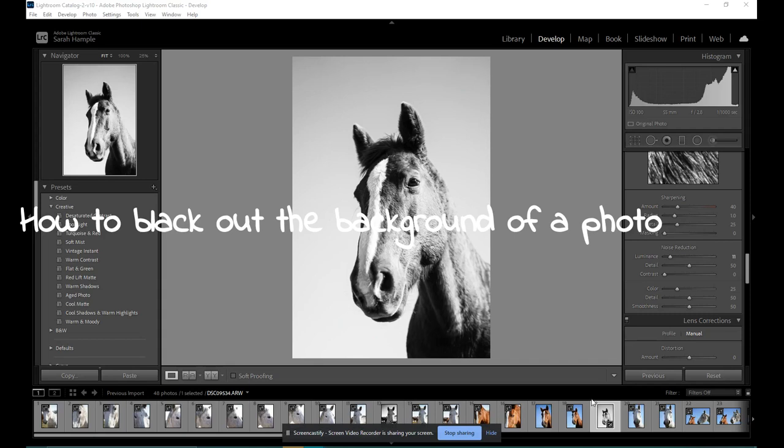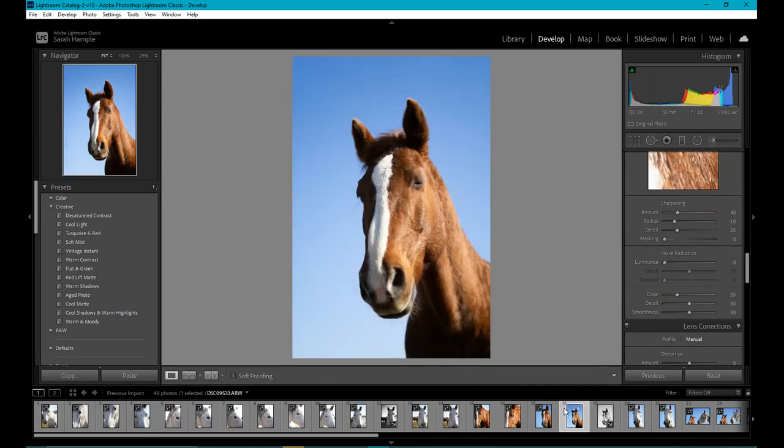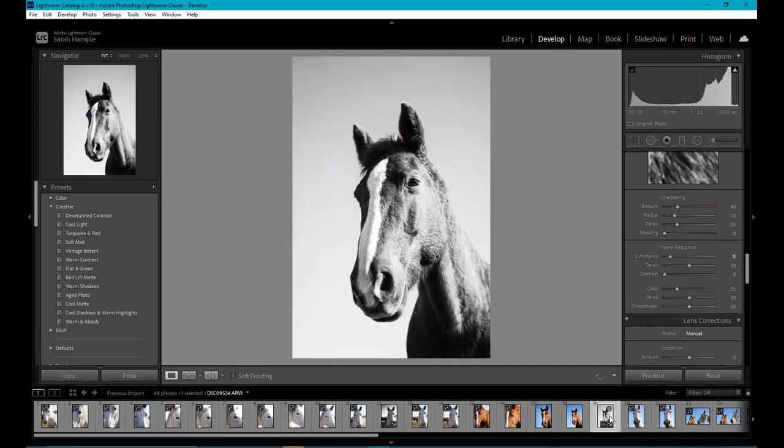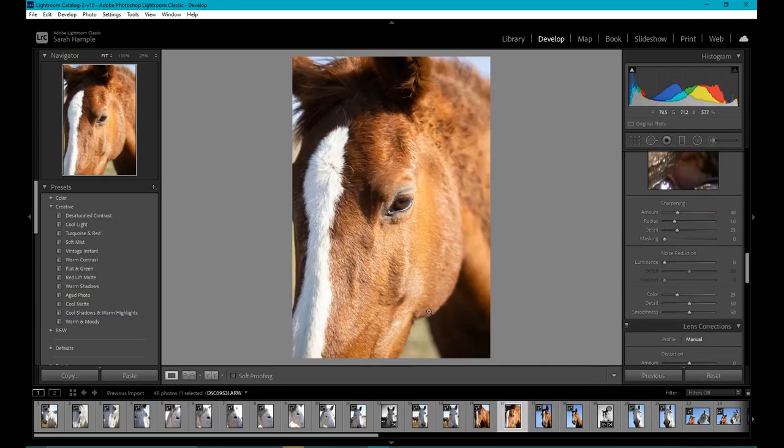All right, so today I'm going to be showing you how to blur out your background, or black out your background, I should say. The first thing you want to do is choose an animal or a person to black out the background of, and you're going to need to turn that picture into black and white. I'm going to use this picture here, but I'm going to show you how I edit the pictures with this one right here.